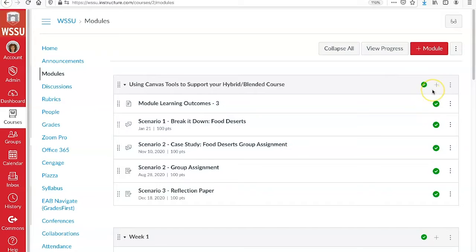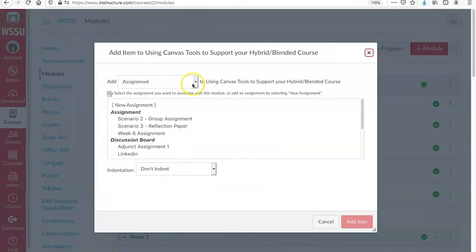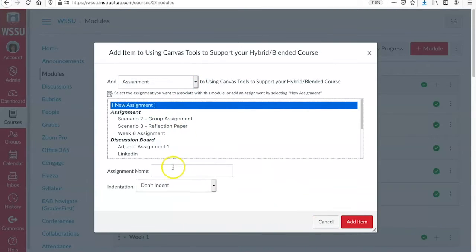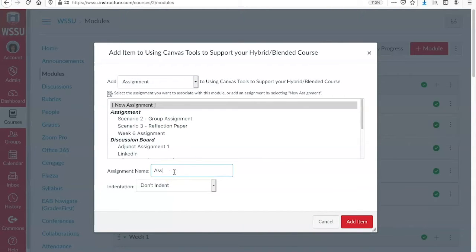In this part of the lesson, I will demonstrate how to create an assignment and attach the students as a group to the assignment. So I'm gonna add the assignment to this module here because this is the information for this particular session. So I'm gonna select the plus, and I'm gonna select assign, and I'm gonna select new assignment. I'm gonna say assignment for food desert.